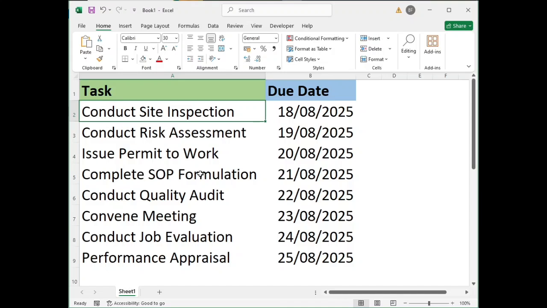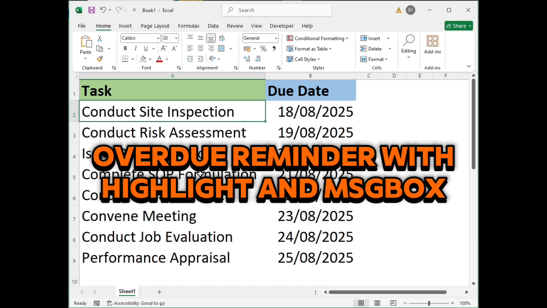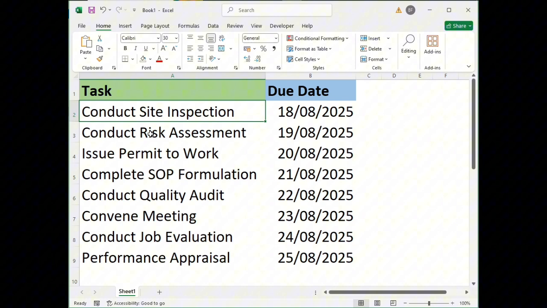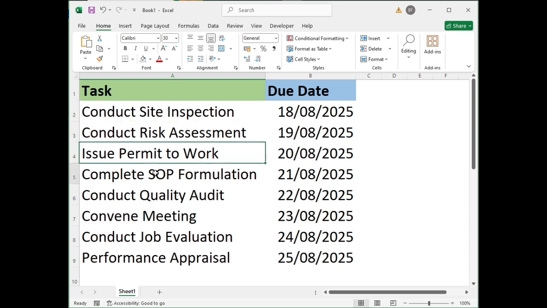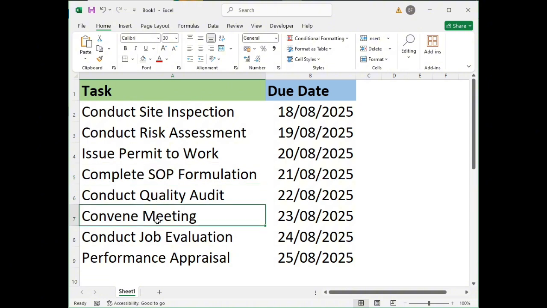Today I'm going to show you how to create a macro for the overdue reminder with red highlight and message box. What I have here is the area of responsibility of a department manager. These tasks, like conduct site inspection, conduct risk assessment, issue permit to work, complete SOP formulation, conduct quality audit, convene meeting, conduct job evaluation and performance appraisal, are just a few of the responsibilities of a department manager.